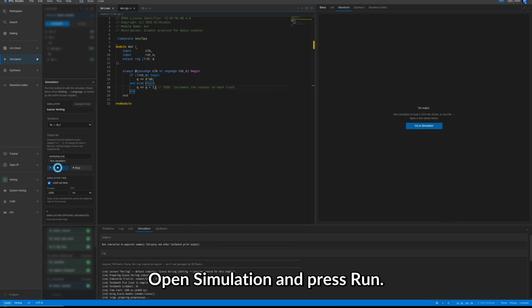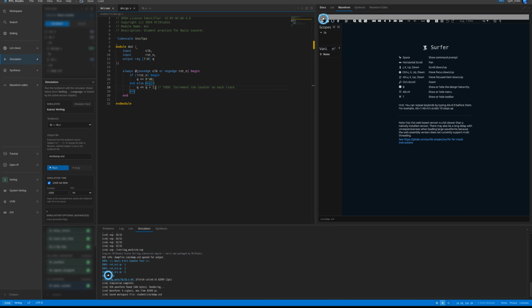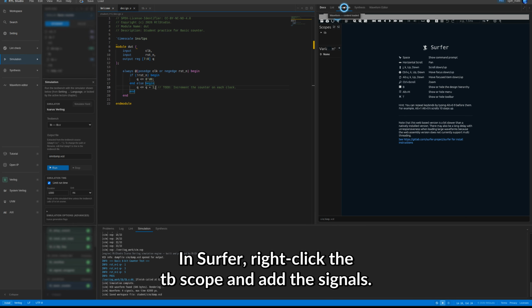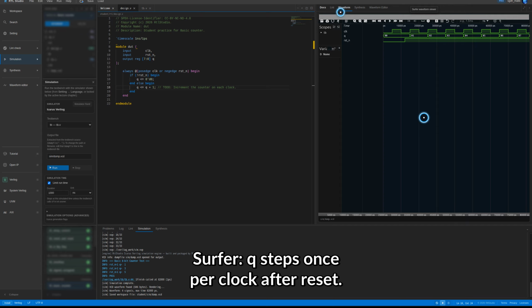Open simulation and press run. The log shows Q climbing, then pass. In Surfer, right-click the TP score and add the signals. Surfer, Q steps once per clock after reset.